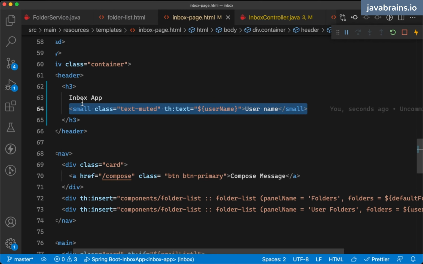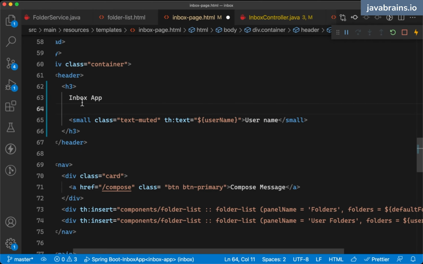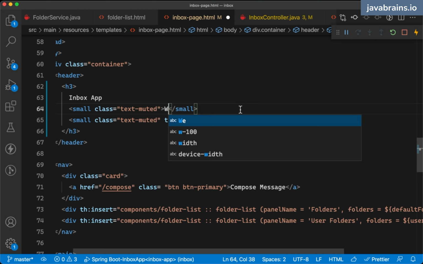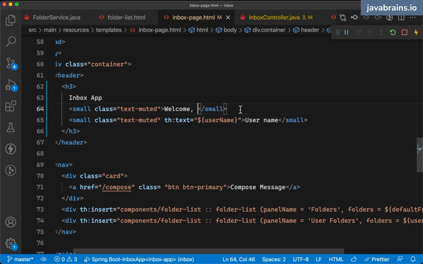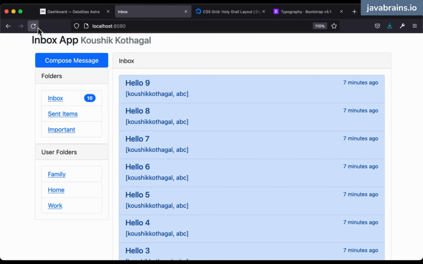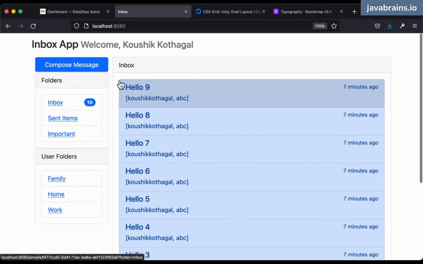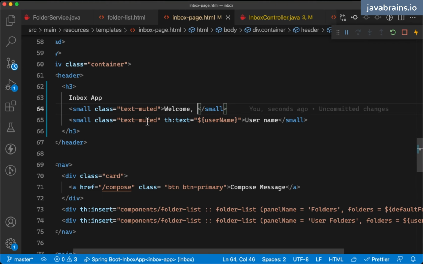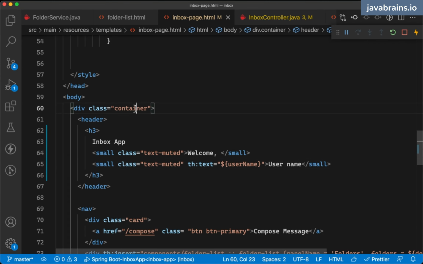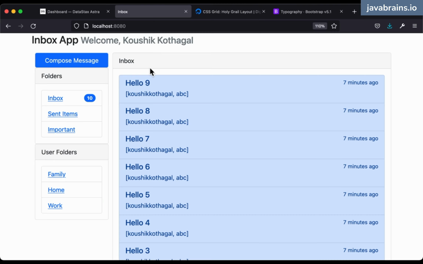I don't know if this is a block element. Let's see if I put another one here, does it stay in the same line or does it go to the new line? I'm going to write welcome. And then I have this. Okay, this is good enough. I'm going to try and, okay, this one's a container.